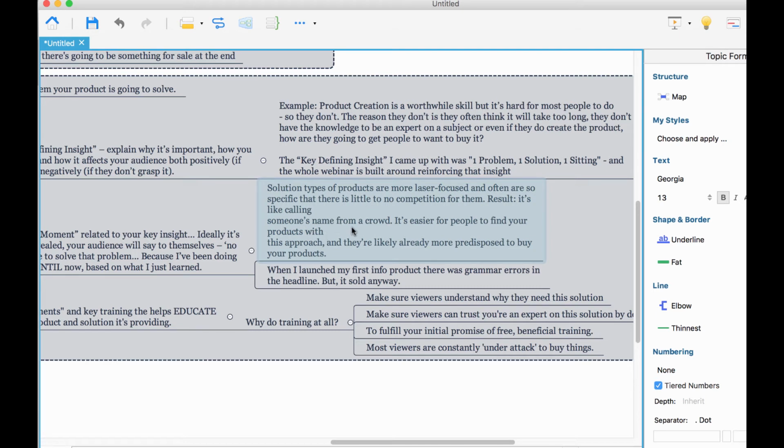And then someone in the audience who's watching could say, oh, I didn't think of it that way. Yeah, that's true. So it's easier to find your products with this approach, easier to make them faster, and people are already likely to be predisposed to buy your product because it's solving one small issue.